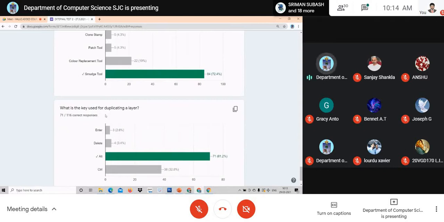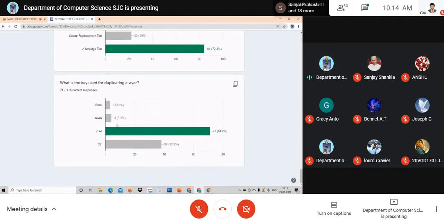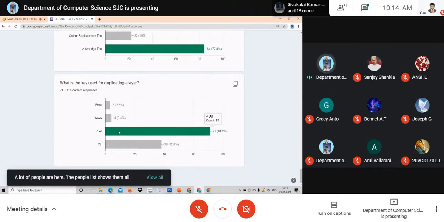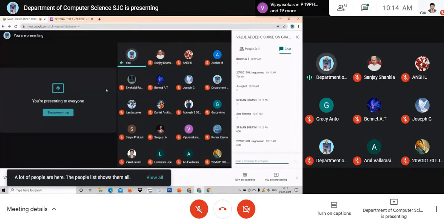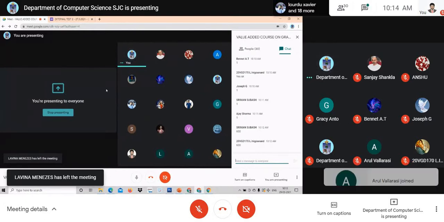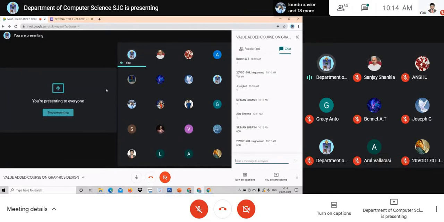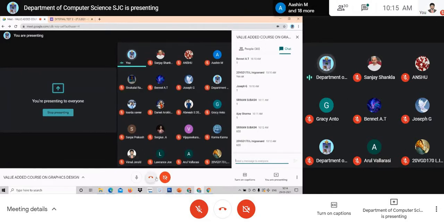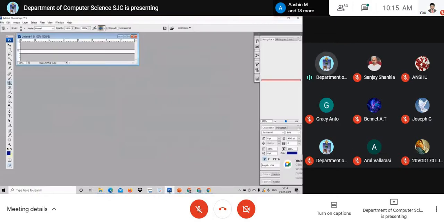What is the key used for duplicating a layer? Alt key. Alt key is used for duplicating a layer. I don't know why people have given Control also. 38 people have given Control. By pressing only the Alt key, we get a duplicate layer, right? Now, any other clarification with regard to the test? I suppose all of you are very clear with the answers that I have dealt with. Now, I'm moving on to the demonstration.